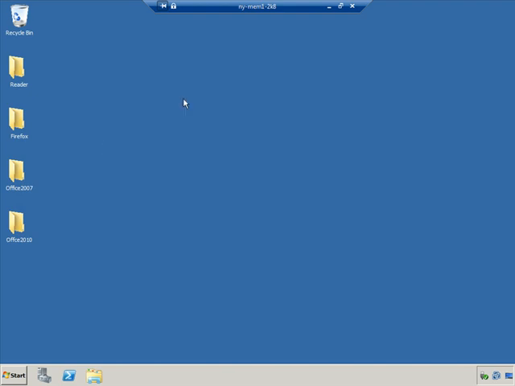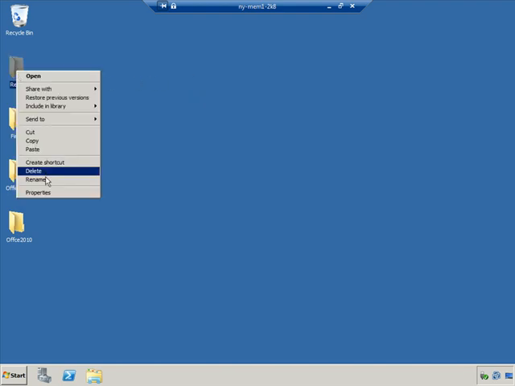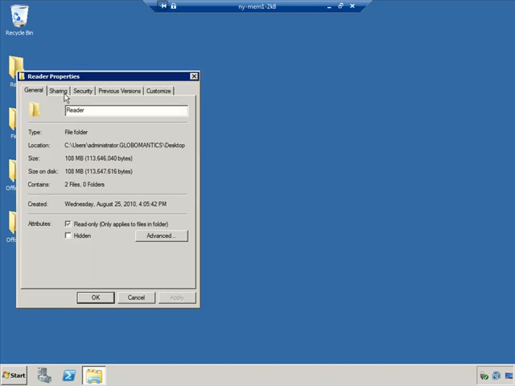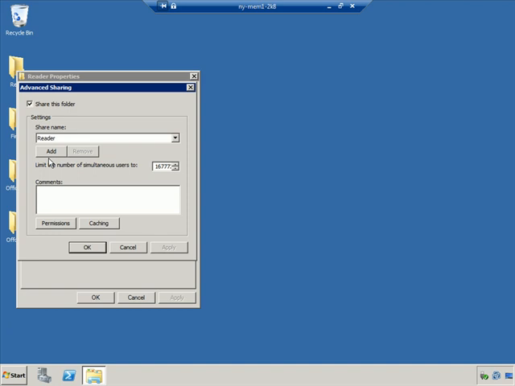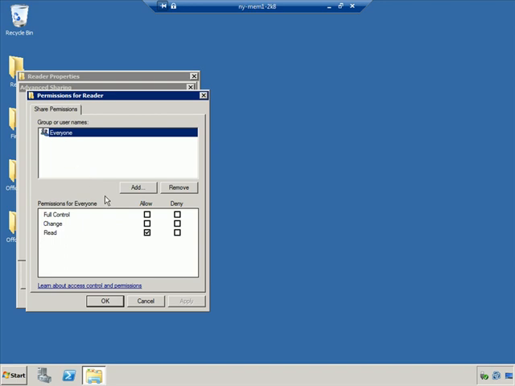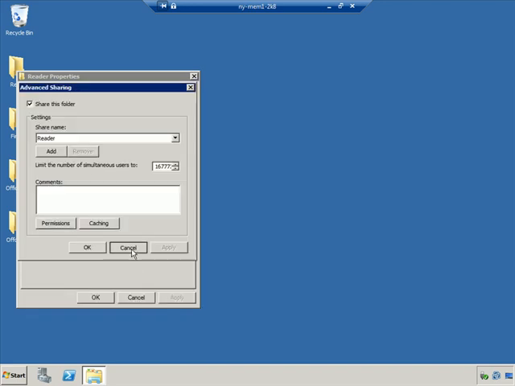Now, one more thing I want to show you before we leave New York Member 1, and that is if I go to the properties of this Reader folder and go to the Sharing tab and go to Advanced Sharing, you will see that this folder has been shared under the name Reader. If I go to Permissions, you'll see that Everyone has Read. Now cancel out of there, cancel out of there.